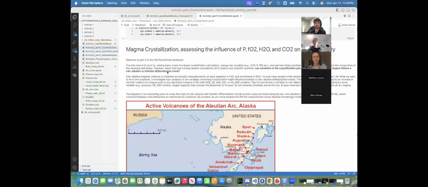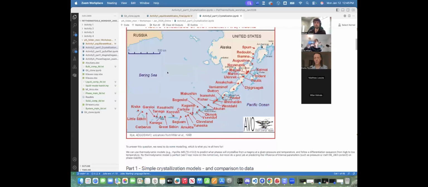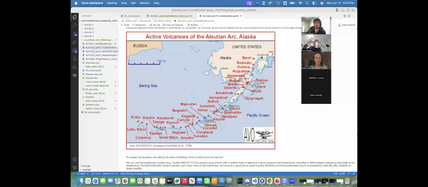When I did this in my class, I used the Aleutians as an example, just because in very general terms, as you go from the northeast corner up here, where you have more continental arc style volcanism, you typically see quite a few systems that have a calc-alkaline differentiation trend. Augustine is going to be our example for a calc-alkaline system in this case. And as you move further towards the southwest, you typically go more towards a tholeiitic differentiation trend.